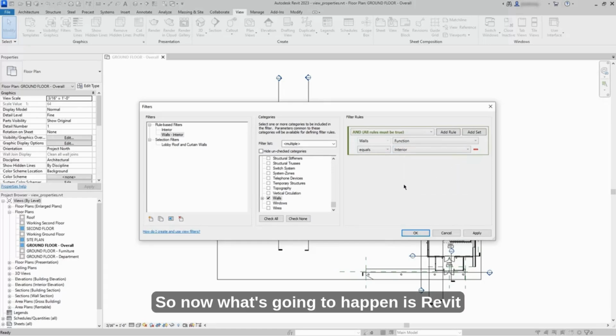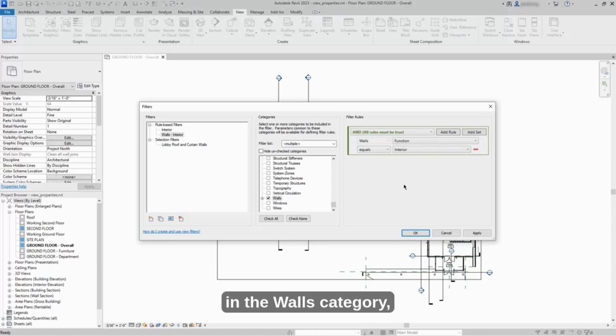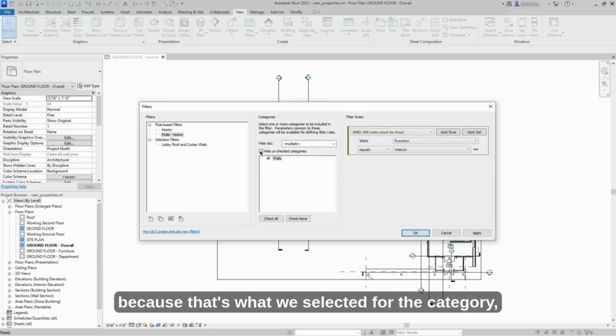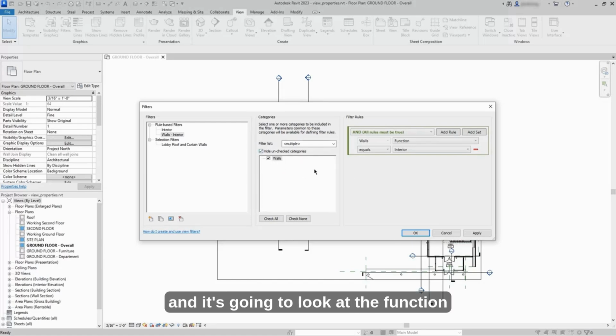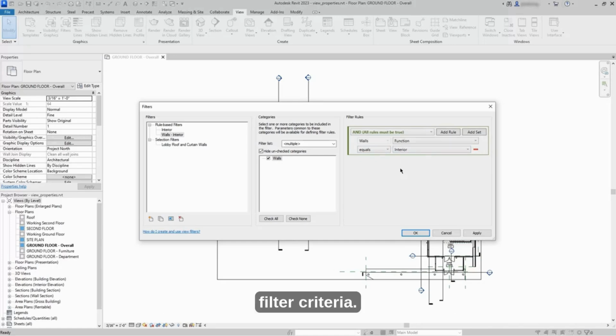So now what's going to happen is Revit is going to look at all of the elements in the Walls category, because that's what we selected for the category, and it's going to look at the function parameter and see if it equals Interior. And if it does, then that element is going to meet the filter criteria.